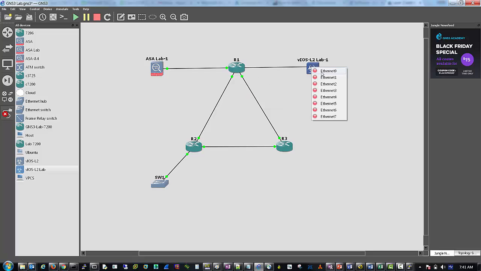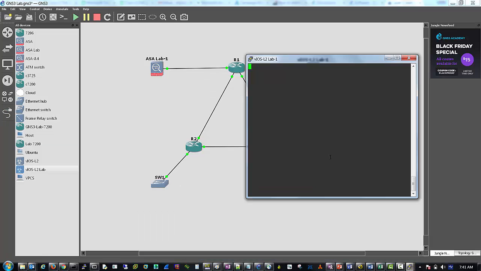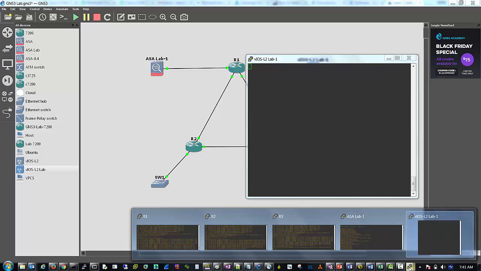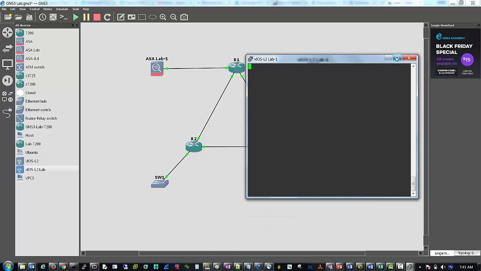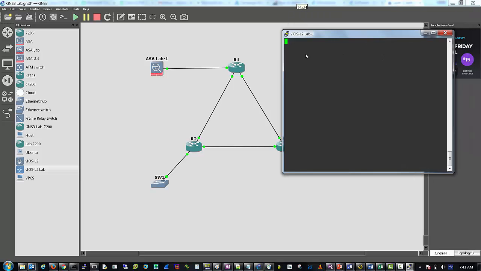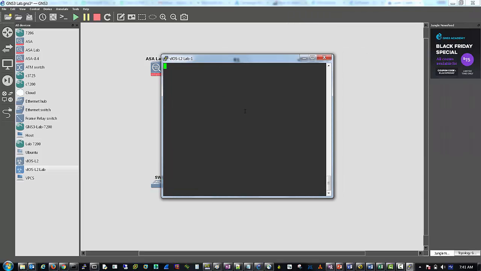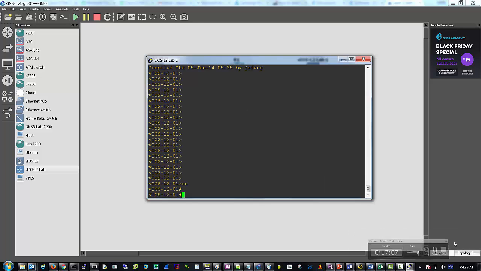Not sure if it'll let me connect it when it's running. Well, I'm gonna connect it because it takes a little bit to boot, and I think it finally booted up here. It takes a really long time for this to boot. I think I'll pause the video and then we'll come back to it. Okay, our switch finally booted here.